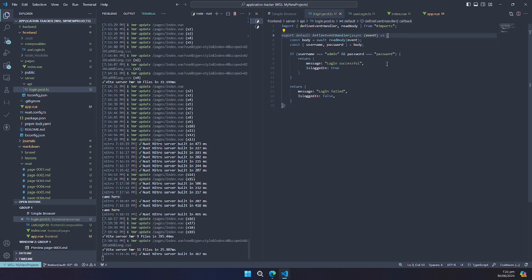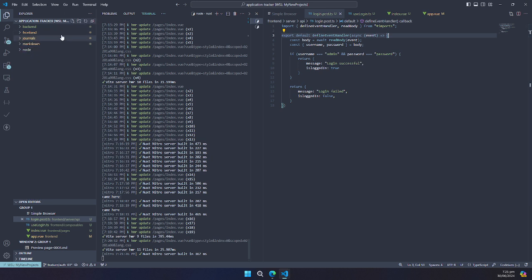In the next video, I'm going to explore how I can call the API on Laravel to validate login, and then use cookie-based storage so that I can keep track of the login state of the application.